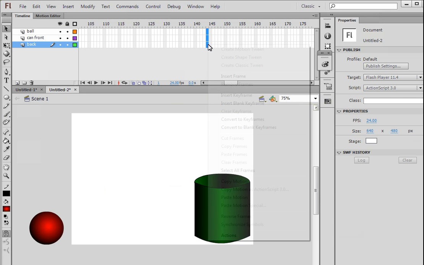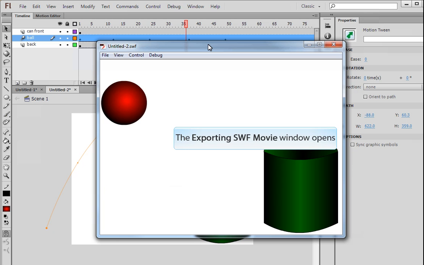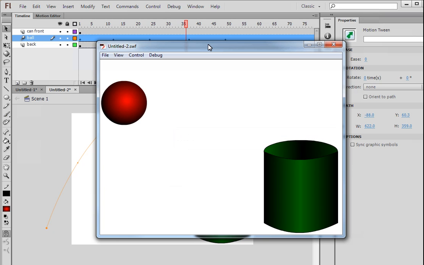Okay. Now I want these all to exist out to 6 seconds, which we just did the math, and that's 144 frames. So I'm going to go ahead and just right click and drag my cursor down here and insert a frame. Now these items are all on here for 6 seconds.